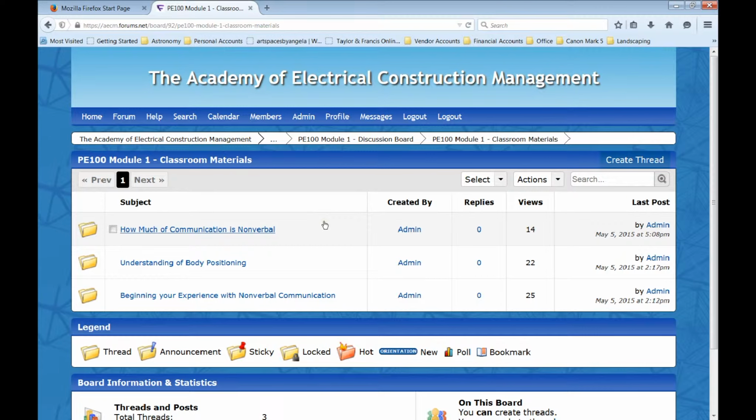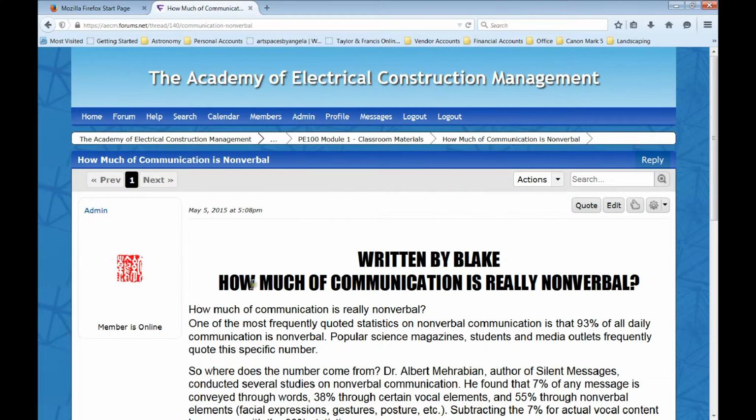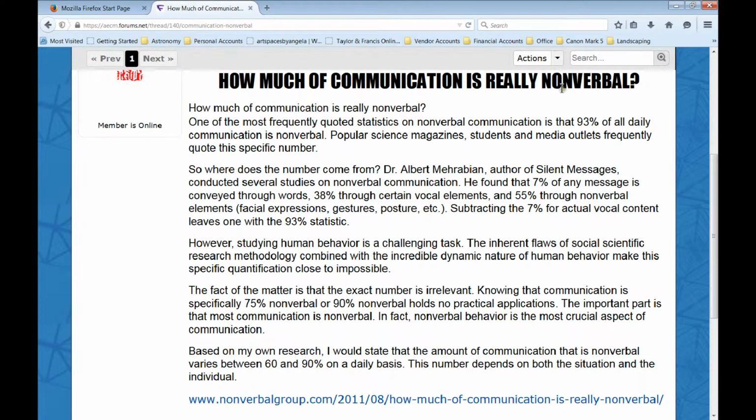We can see that there are 3 basic parts to this. We start off with some basic facts just to give you some idea of what nonverbal communication is. And we can see here how much of communication is really nonverbal. In some cases they quote up to a 93% statistic of your nonverbal versus your verbal, which means you're doing more with your body and your gestures and the way you speak, or the way you present the speech, rather than the words themselves.